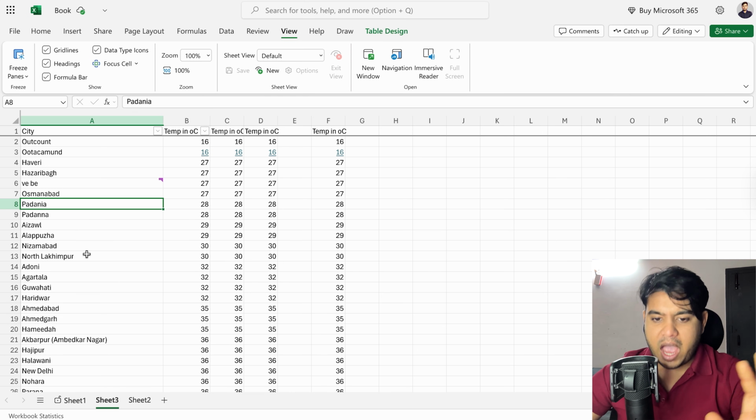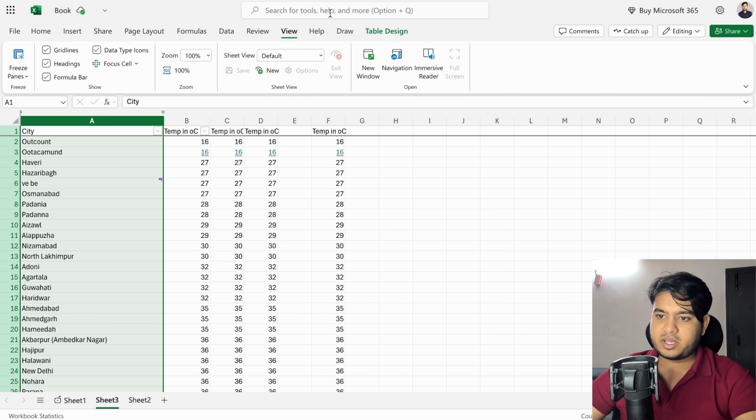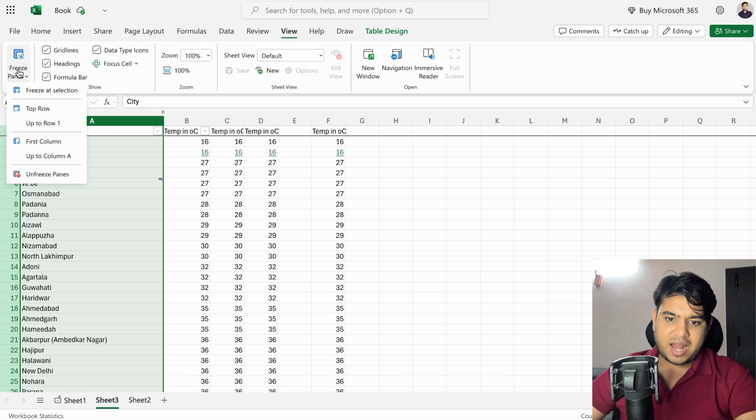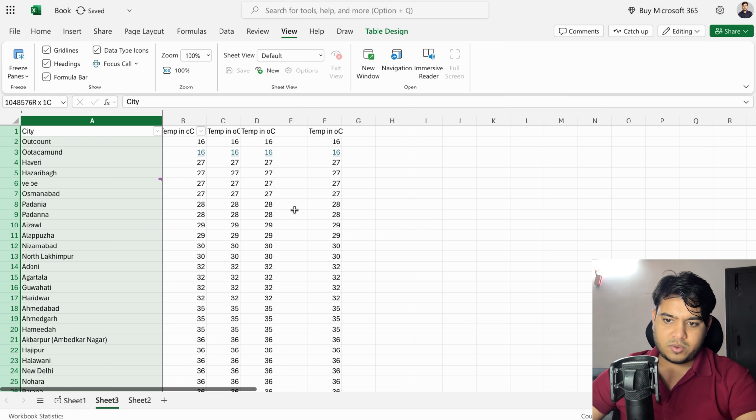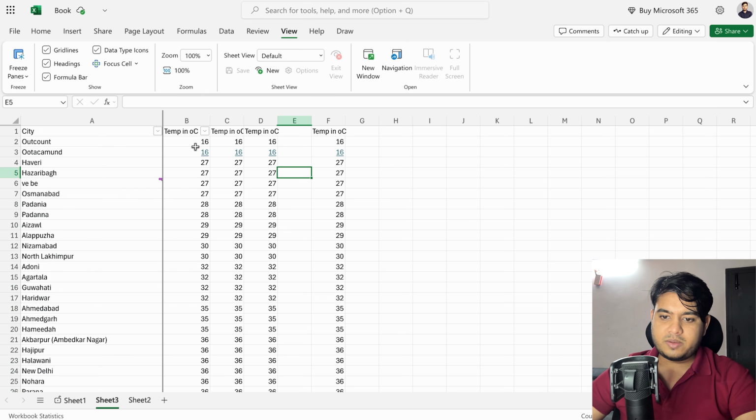Similarly, if you have multiple columns and want to freeze one, just select it, go to View, Freeze Panels, and you can freeze your first column. So your first column will stay as it is, your first row will stay as it is, and it will help you understand what each value is.